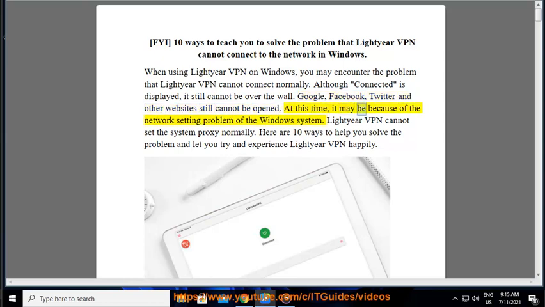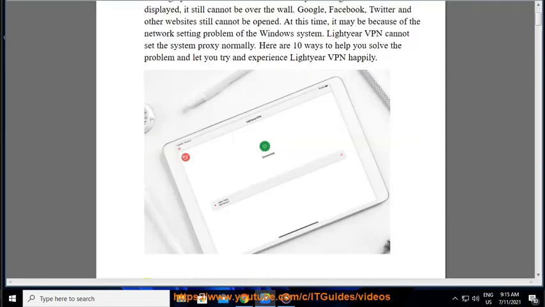At this time, it may be because of a network setting problem of the Windows system. LightyearVPN cannot set the system proxy normally. Here are 10 ways to help you solve the problem and let you try and experience LightyearVPN happily.